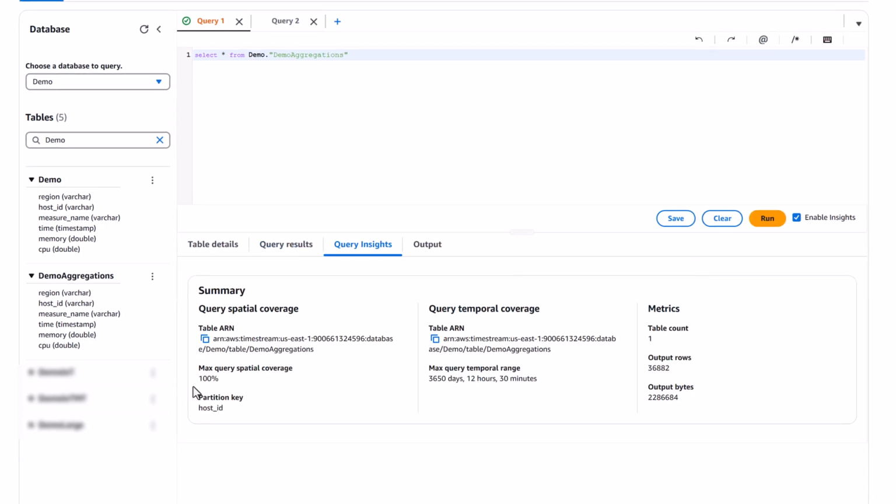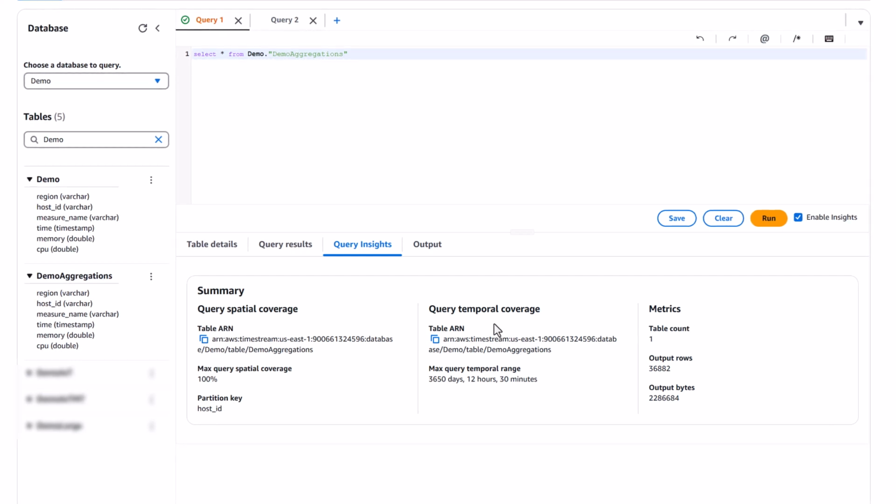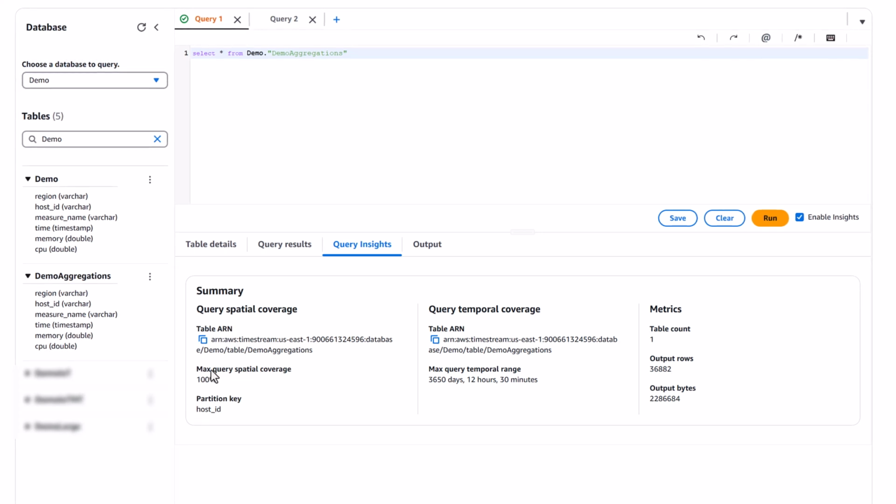Now that we have enabled Query Insights, we have a wealth of information, that is query spatial coverage, query temporal coverage, and metrics. Now let's understand how this information can be used to optimize your queries. Starting from the left, we have query spatial coverage, which has the table ARN for which the spatial coverage is displayed, the spatial coverage percentage itself, and the partition key. In my case, it is host underscore ID.